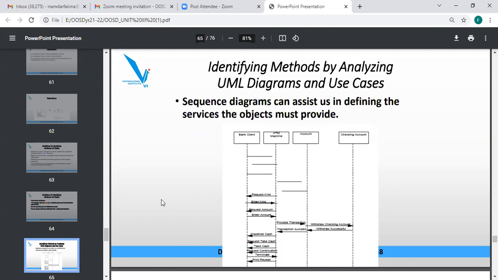So the ATM machine is the most important aspect. It is the most important actor in front of me, and that machine is responsible for performing the task. After getting the request from the bank client, what exactly will it do? It will enter the credentials, then enter the amount. After getting the request for the amount, the amount entered is given to the bank client. Now what is the actual processing to be carried out with the help of the account and checking account?